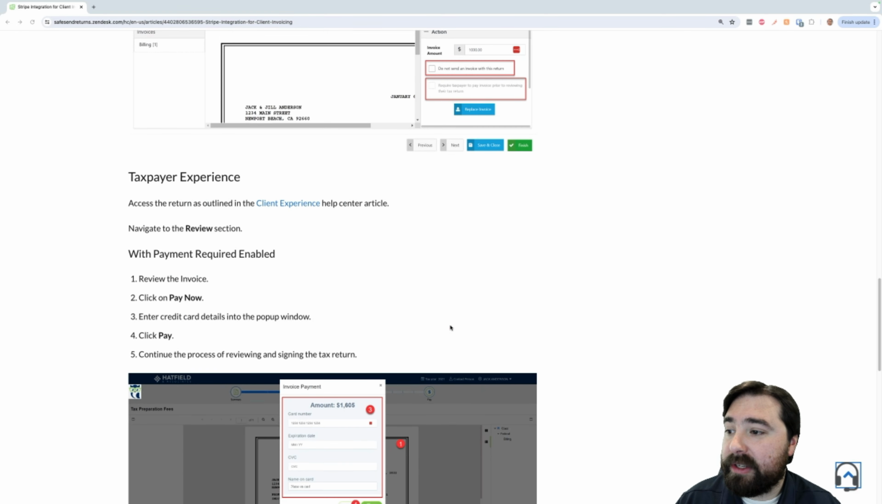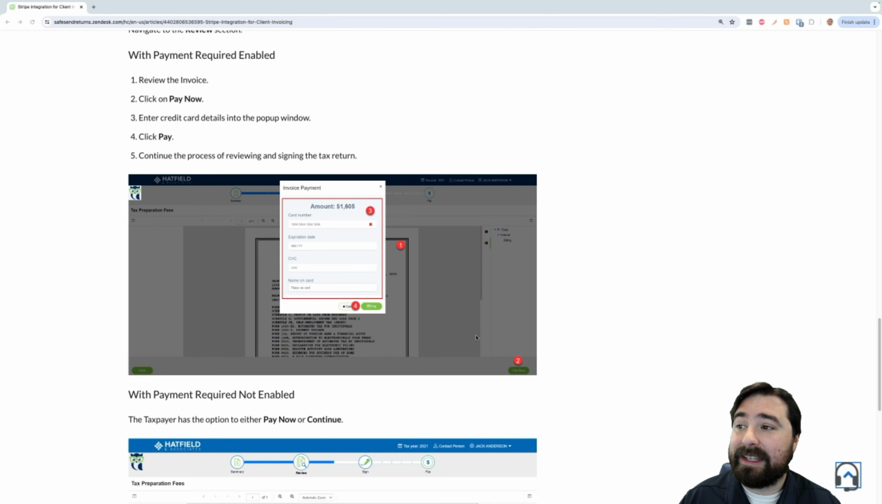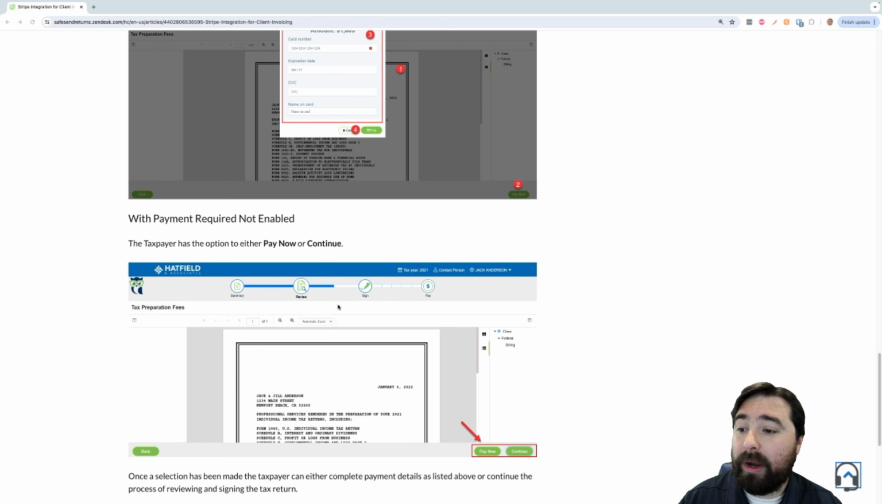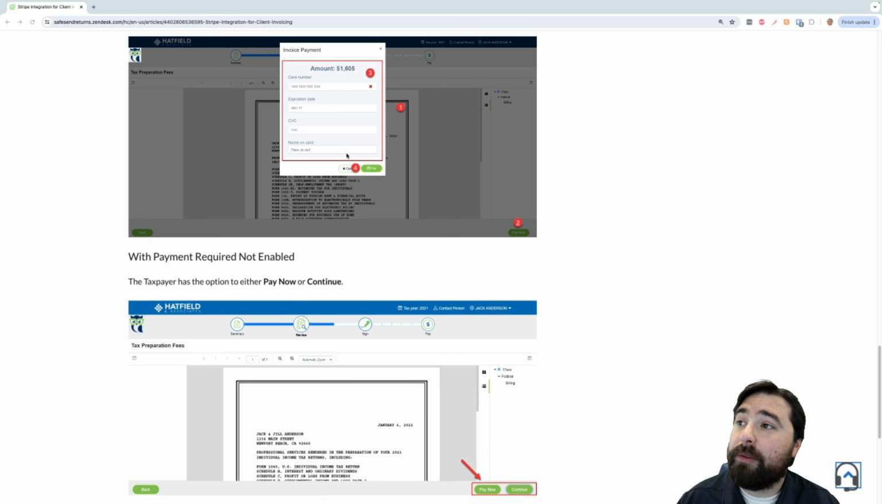Now, on the client experience of that, when they see their invoice and they click that Pay Now button, they'll actually get a pop-up that tells them the amount that they owe and then asks them to enter their credit card info right here on the screen. So we don't actually take them into a new tab or a different system or anything. It happens right here. Now, if you're requiring the payment, they will see this pop-up before they move on and review their return. Okay? You do not have to do this, but it is an option. If you do not require it, they will see both the normal options, Pay Now or Continue. Again, if they hit Pay Now, that pop-up for the credit card will pop up, and then they can also continue on to review and pay later if they would like.